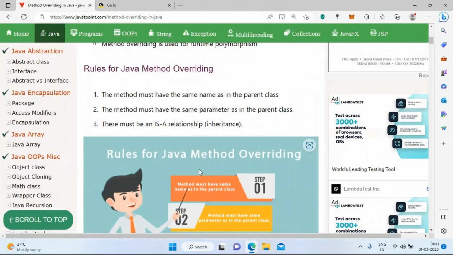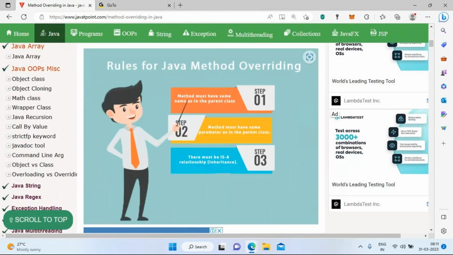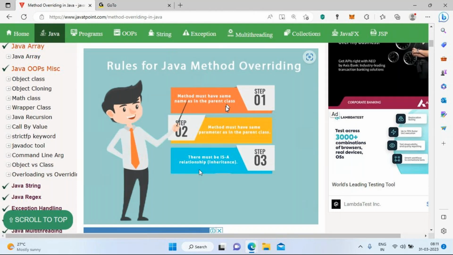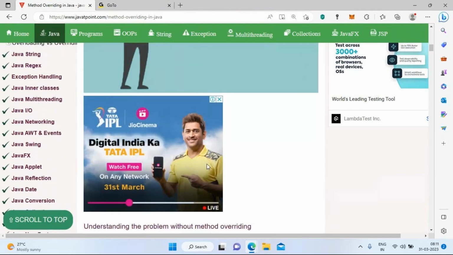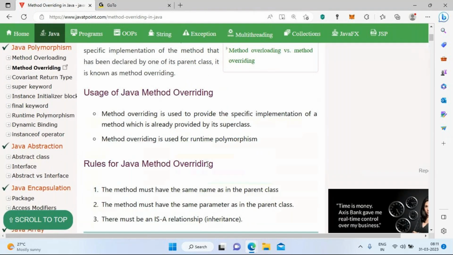Now, look at the pictorial view of the three rules. Already discussed: the child class method name should be the same as in the parent class, the method must have the same parameters as in the parent class, and it should satisfy the inheritance relationship. This is nothing but method overriding.